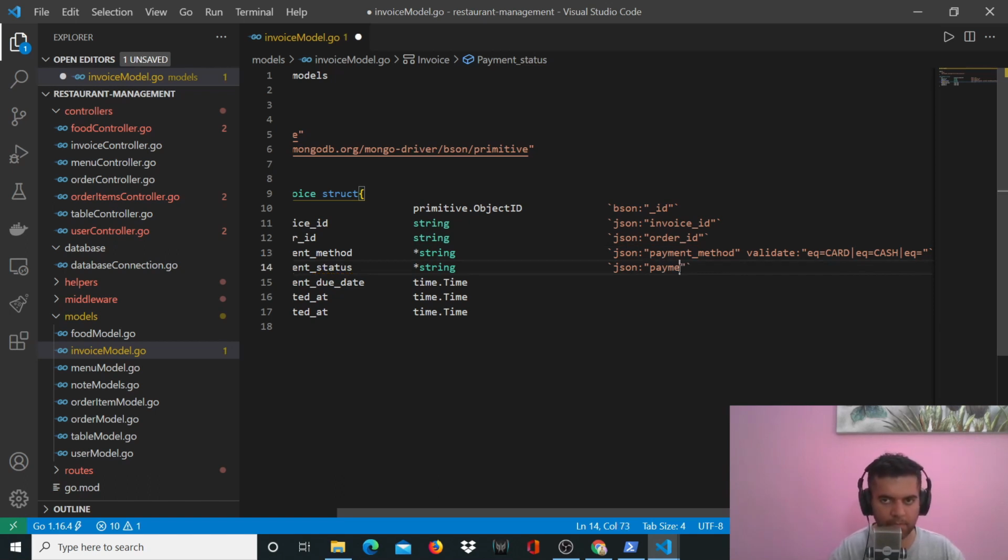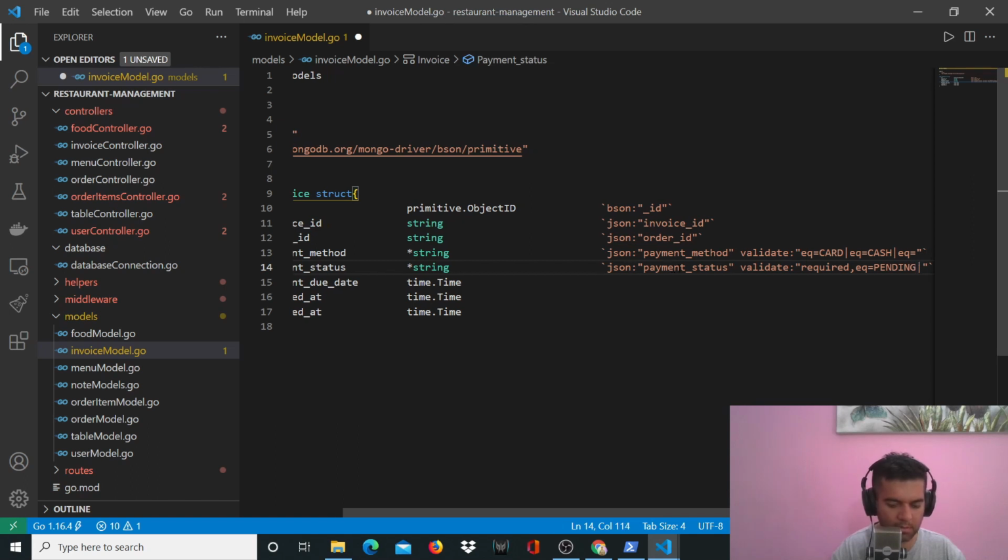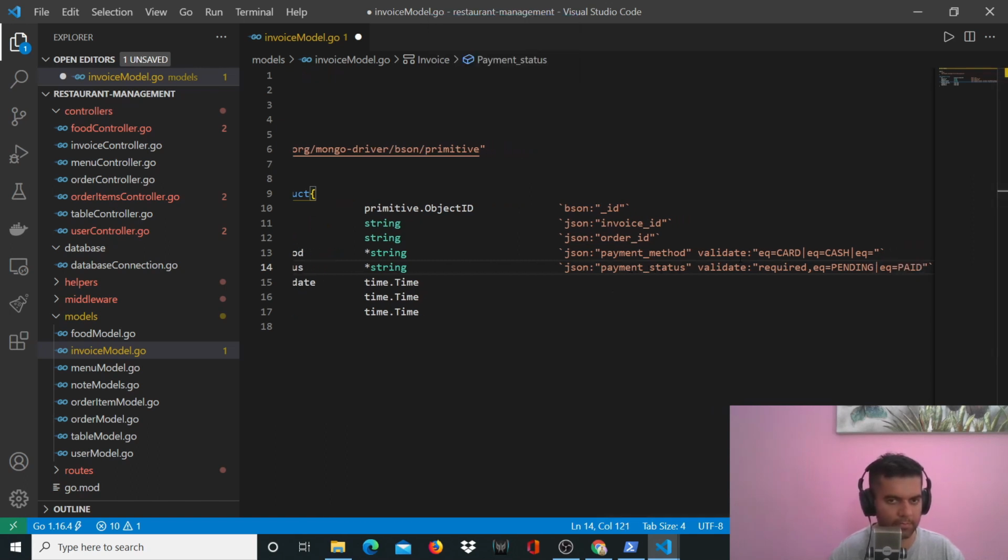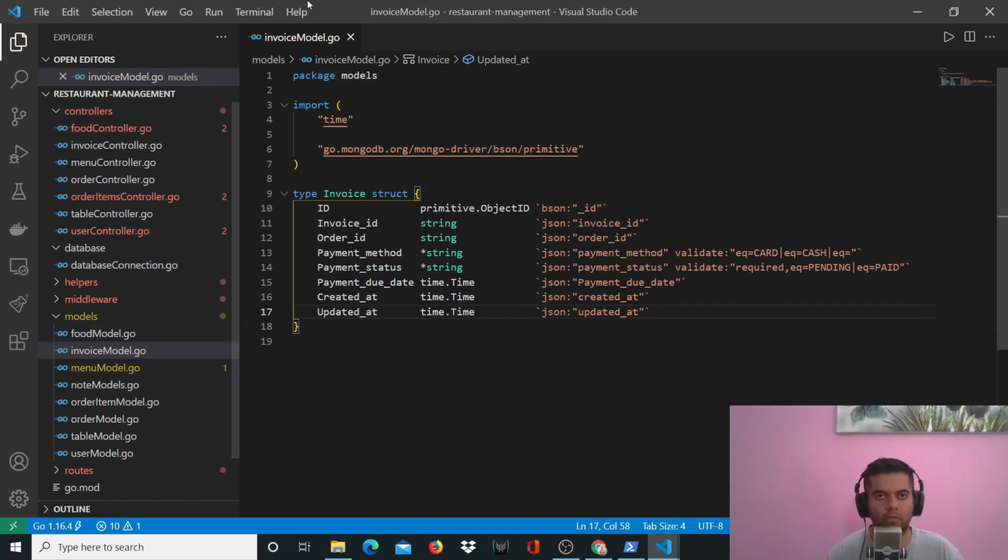And your payment status will have validate required equal to, it can either be pending or is equal to paid. And JSON, you'll have payment due date, and in JSON you'll have created at, and here you'll have updated at. All right, so your invoice model is also complete.